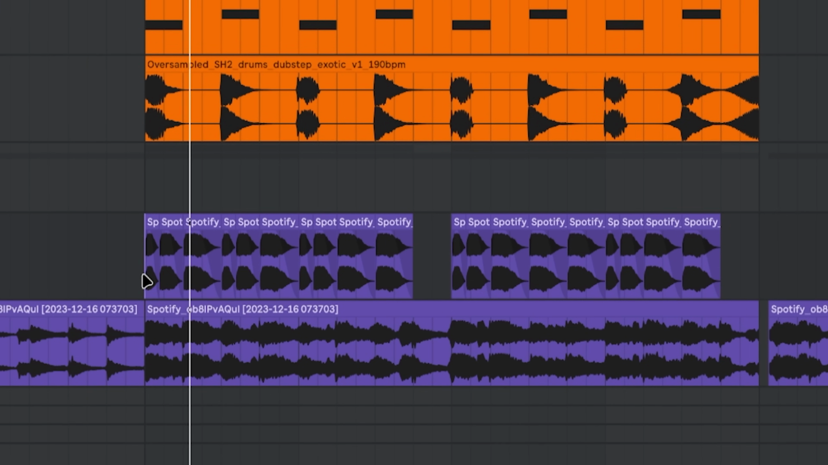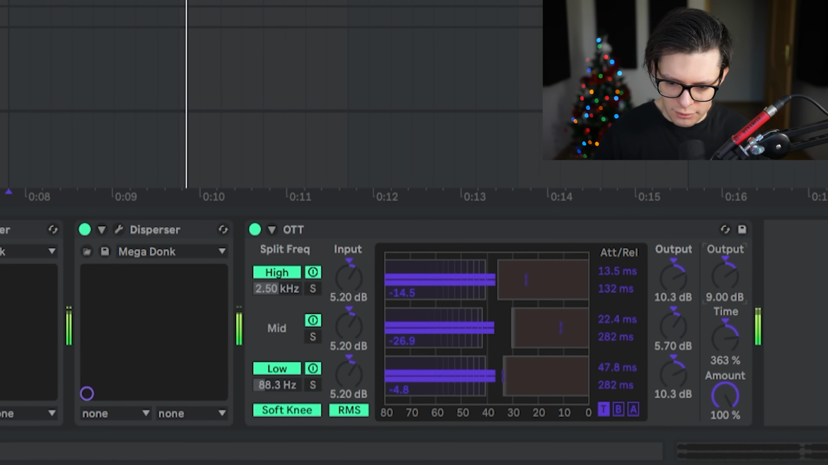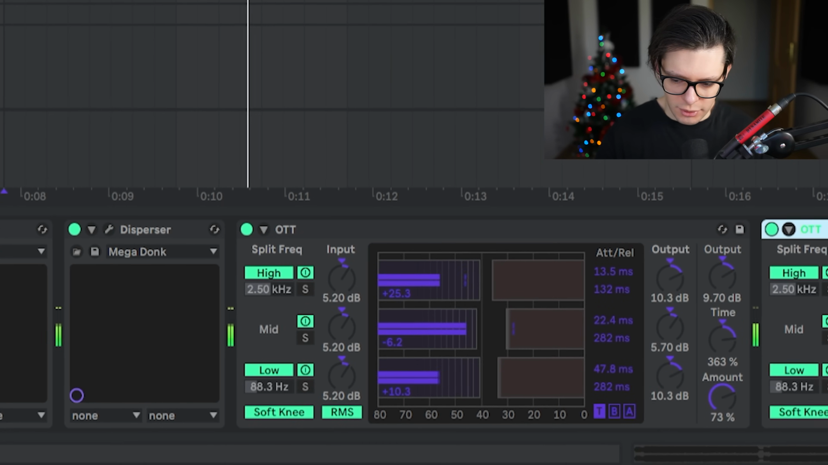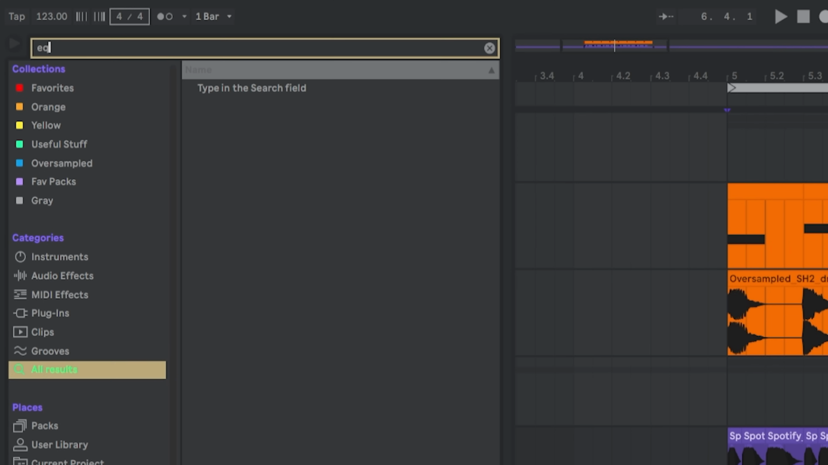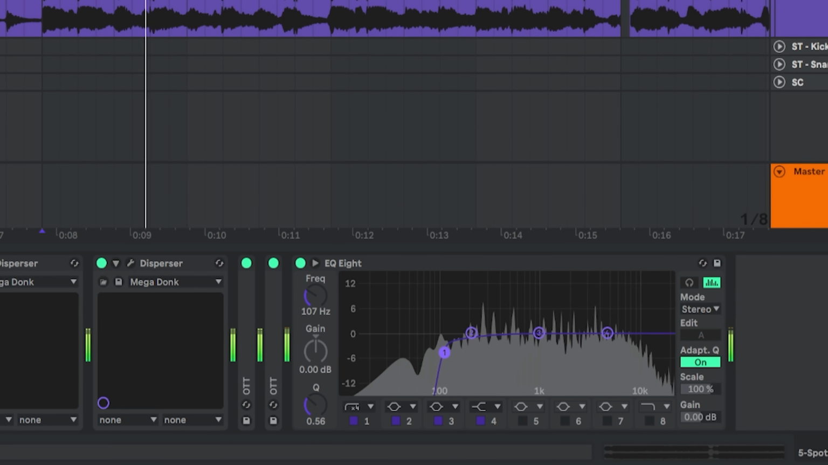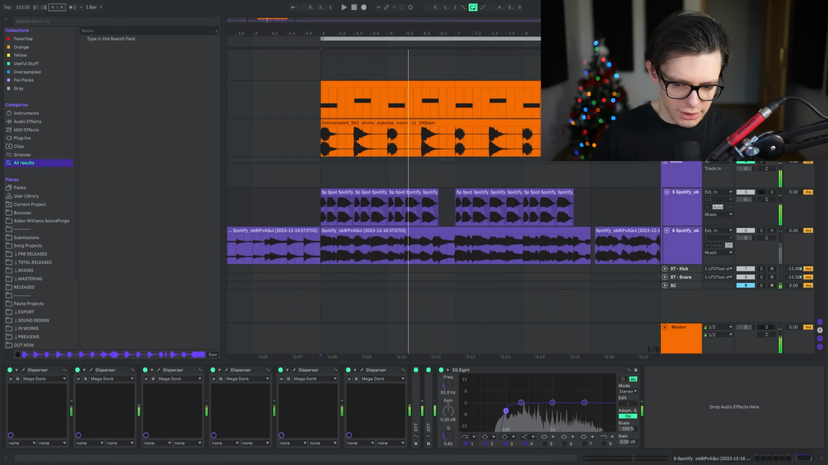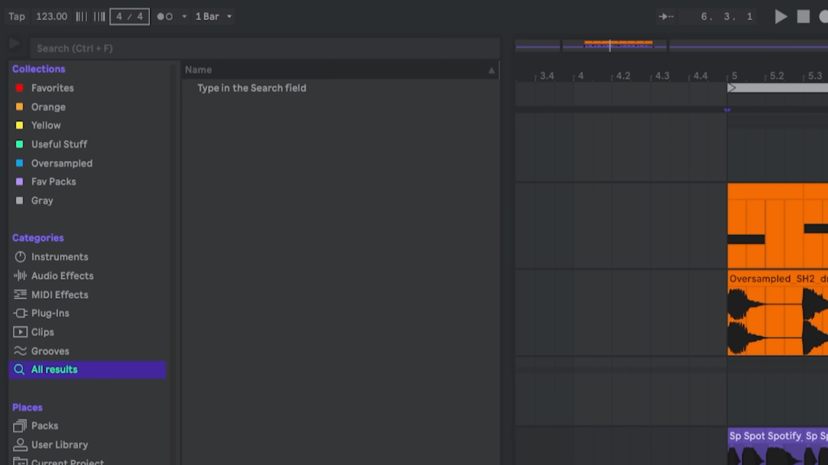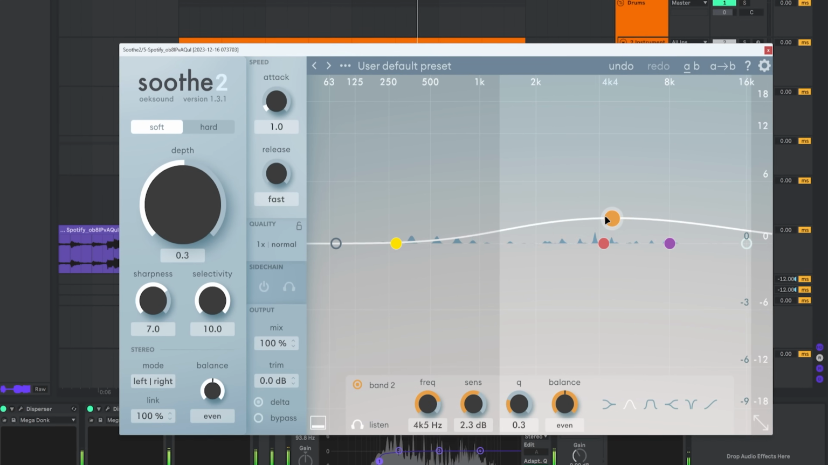That's cool. OTT. Maybe add another one, a little bit. Add EQ, for now without the bass, because we're gonna add a manual bass. Add Soothe, because as you can see there's a lot of resonances. Smooth them out.